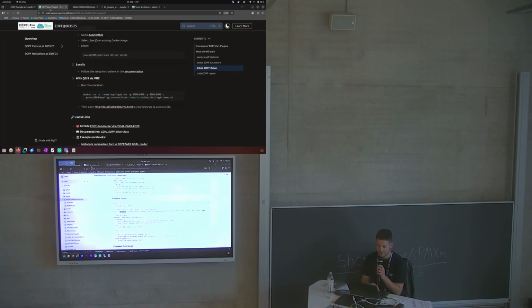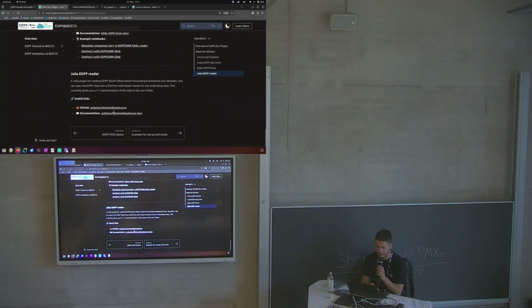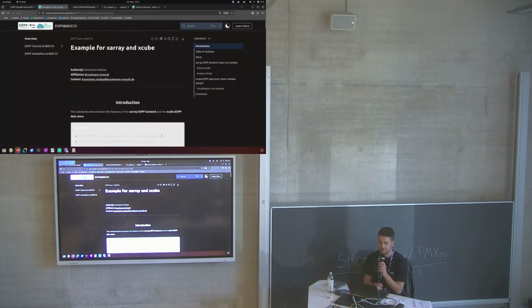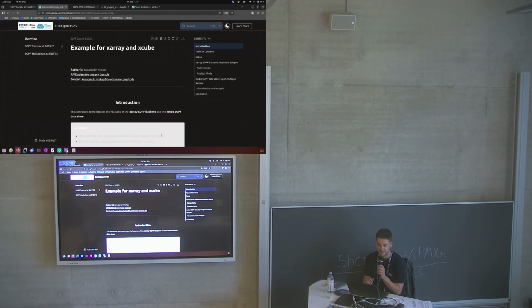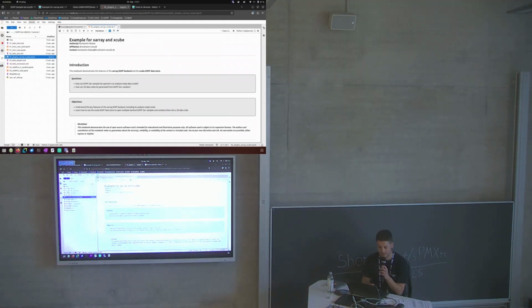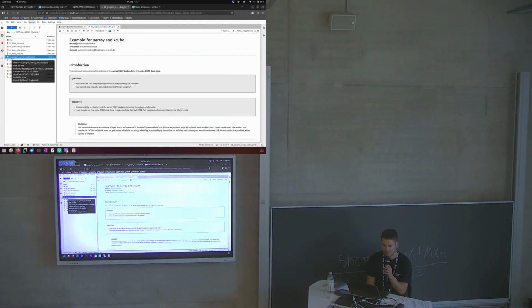Okay, then coming to the actual tutorial, which will be the xarray backend and the xcube data store. If you want, you can follow this. You will find this, that's the notebook number 2, plugin xarray and xcube.